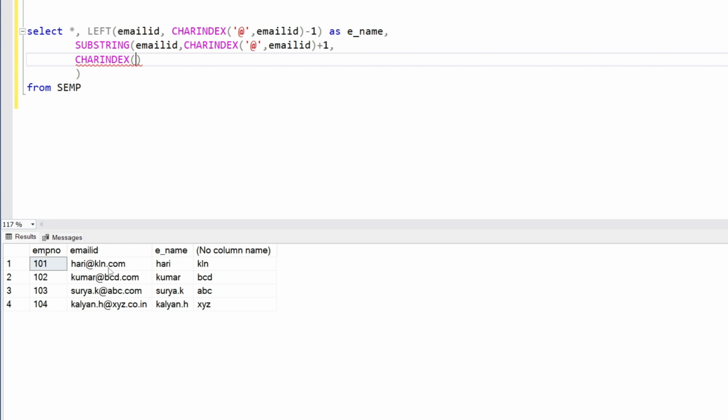of the dot. Okay, dot. Now, in the email id, there is a catch. The dot is also available in the front, before the @, in 103 and 104. So it will calculate this dot. So now we will tell the character index not to count this dot, just count the dot after the @. So to tell the character index, we'll have to put a third parameter.